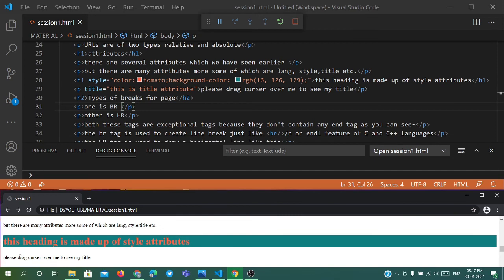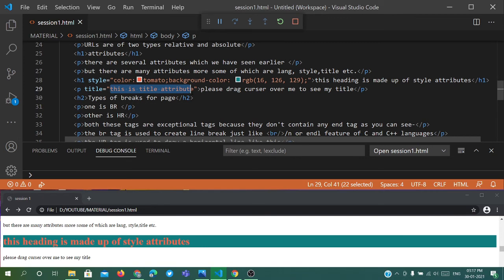Now the next attribute is the title attribute. The title attribute is basically used to provide a title to our content. Like you can see here, we have provided a title: please drag your cursor over here to see my title. You will see the title. This is the title attribute. See, on dragging my cursor here, you can see this is the title attribute, as a title of this paragraph.